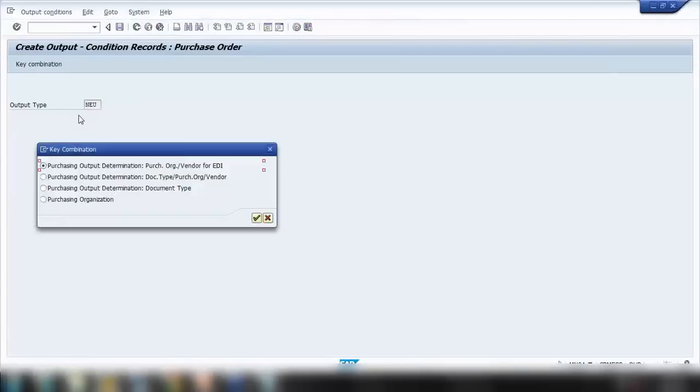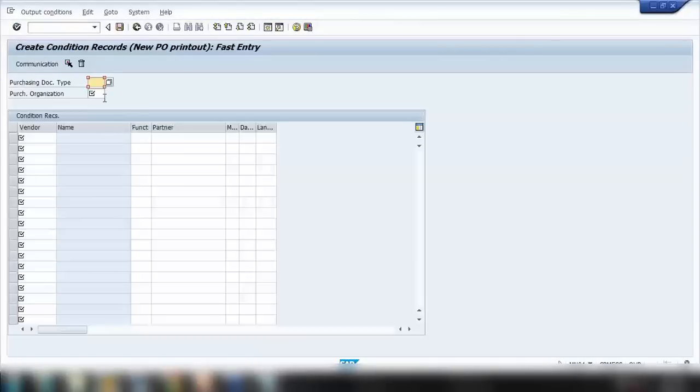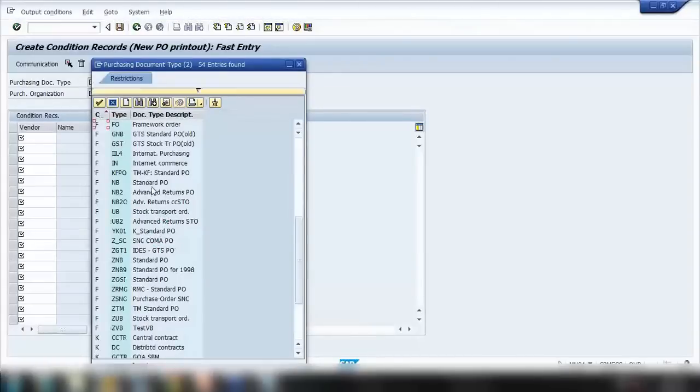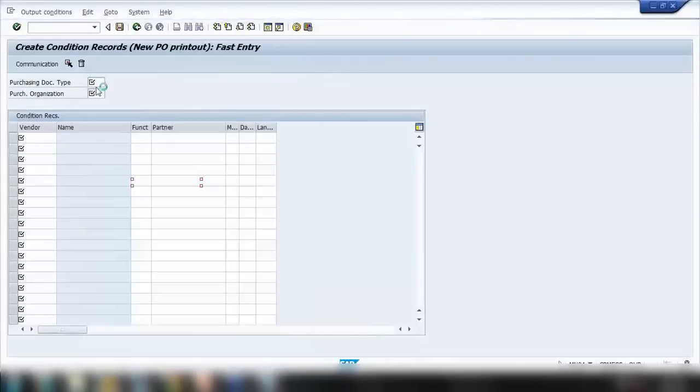Okay, and press enter. It will ask you what key combination you want to use. Just select the second one for now, which is for document type, purchasing org, and vendor. Here you can say document type will be NB. We'll talk about this one later in detail, but for now just remember that we're using NB.